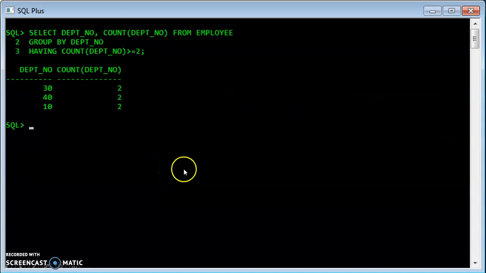Then comes your having clause. Generally, the having clause is used as a condition for your group by clause. Whenever we write a select statement and want to give a condition, we use the where clause, but we cannot use two where clauses in a single query. So for a group by clause, if I want to give some condition, we use the having clause. Here, we select department number and count the department number.